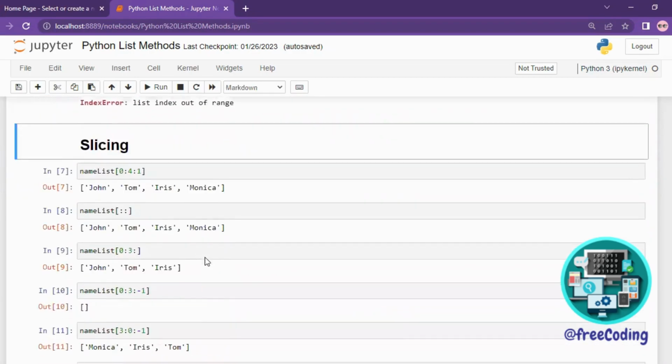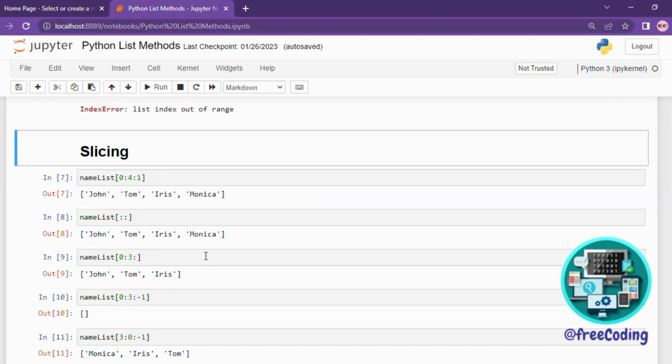Now let's move to our next concept called slicing. Slicing lets you pull a part out of a sequence, or pull a particular set of characters from a sequence. For example, I have 4 items in this list: John, Tom, Iris, and Monica. Now say I need to access only 2 items. In that case, you could use the slicing concept in order to pull the set of items that you want.